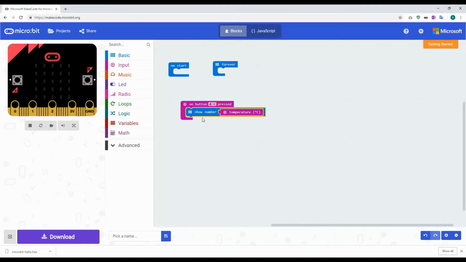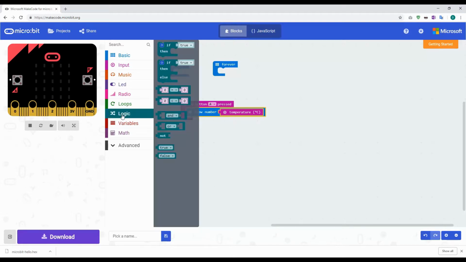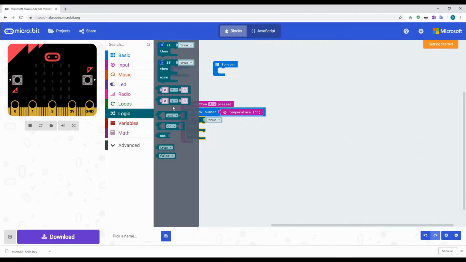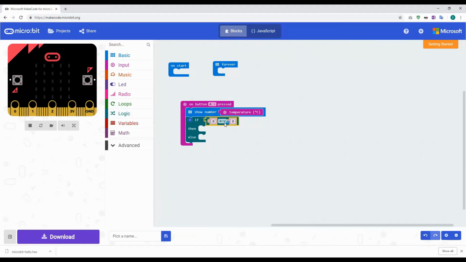Now we're going to use a little bit of logic to make our decision. So in the logic option here, I have an if then, and I've got an if then else. So I'm going to click, hold down with my mouse, drag and drop. Now we're going to change this slightly. I'm going to go back into my logic, because what I need is an operator. So I'm going to need one of these. I'm going to click, hold down, drag and then drop that in.